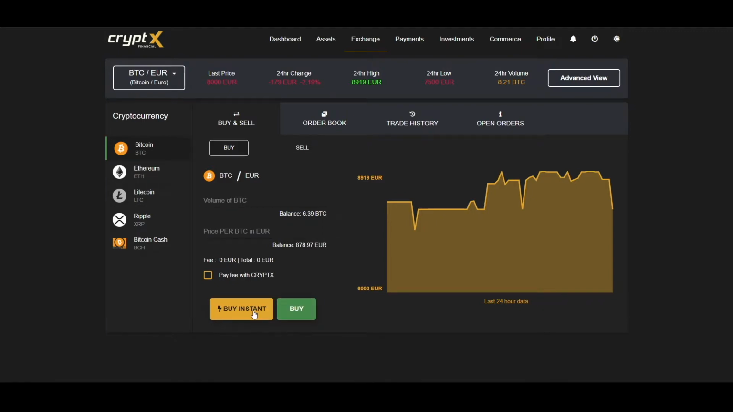Or you can use the Buy Instant or Sell Instant option to skip the queue and get the best price there is to maximize your profit.